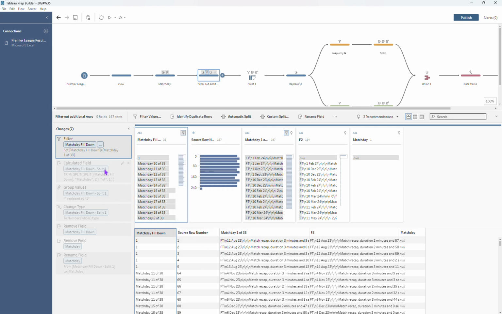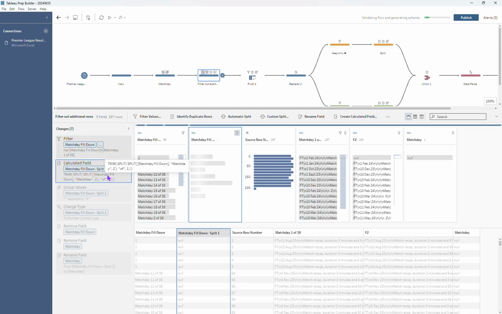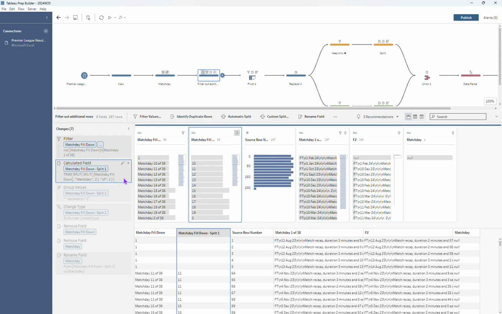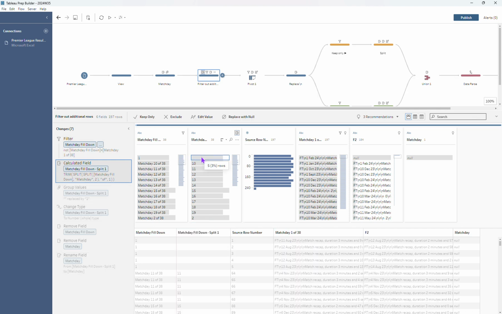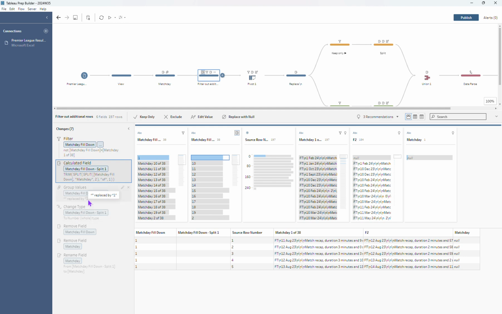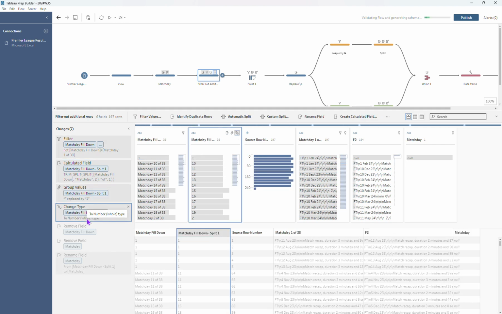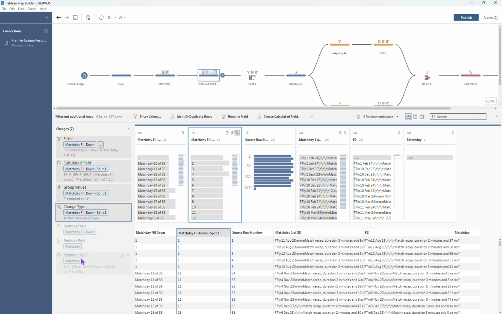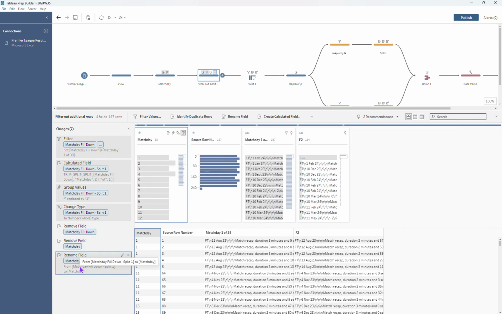So we do that, and we can see that now we're left with this field here. Our 1 has disappeared again, so we'll just have to double click and fill in that 1 again. Then we can change these to be a numeric data type, get rid of a few of the different fields, and rename that split field that we have.